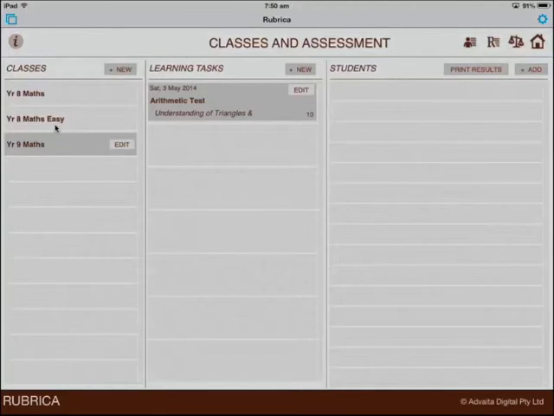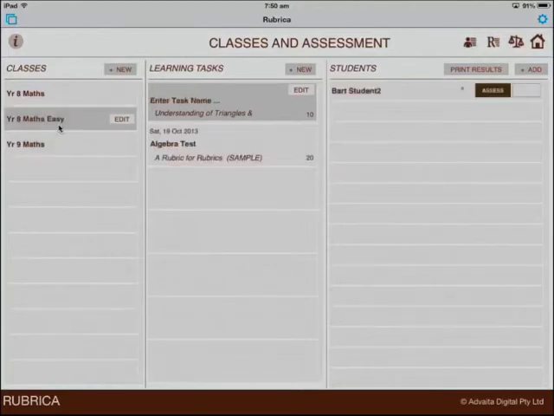If we simply tap on a class in the list, it becomes selected, and we see the learning tasks that are associated with that class. So again, tapping will select between the two there, and of course then we have the list of students who are in the class. So what we're going to do is create a new class, add a learning task with an associated rubric, and then add some students to the class, and finally make some assessments using that learning task.